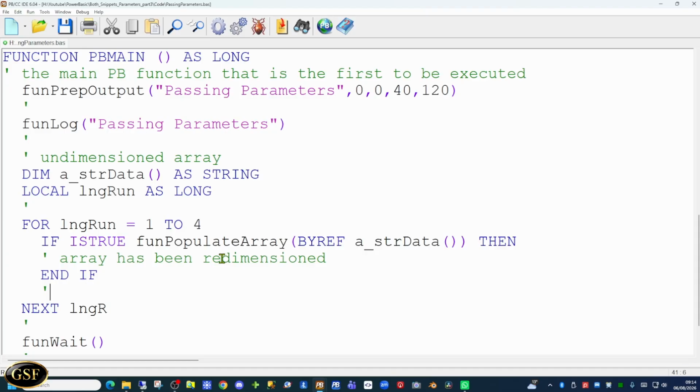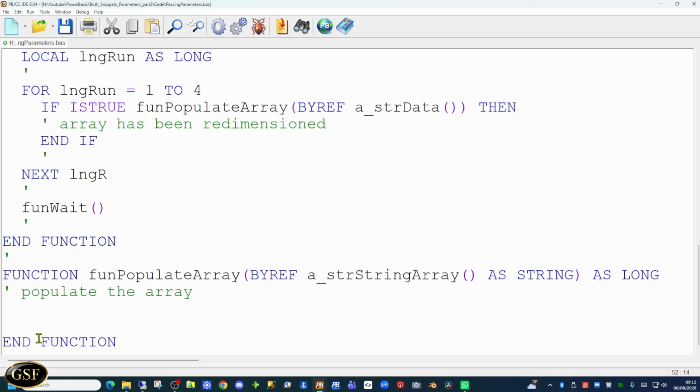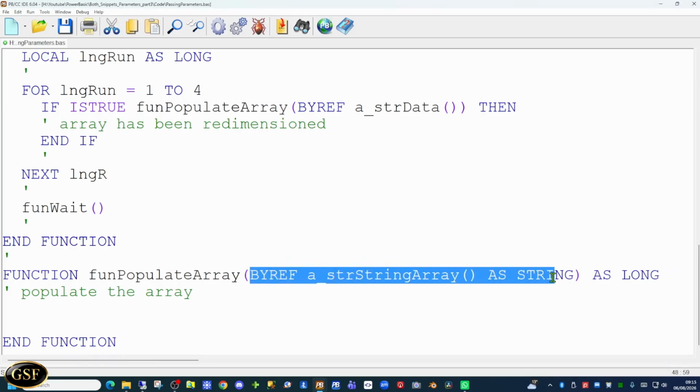The return from this function is either going to be a true or a false. Since we're using the inbuilt isTrue function, if this is true, we can then go ahead and work out information on the dimensioned array. However, let's jump into the populateArray function first. So here is the skeleton of our new array. We're taking in a single parameter, which in this case is our array.